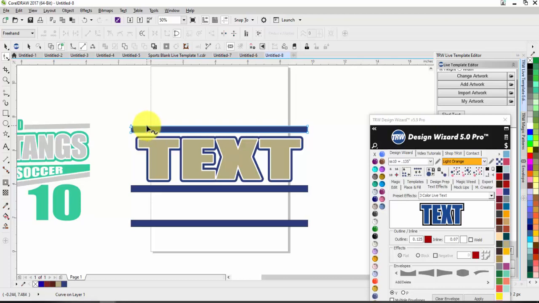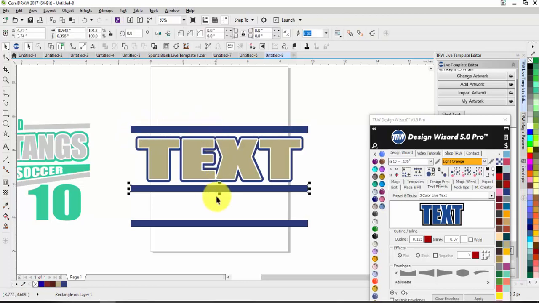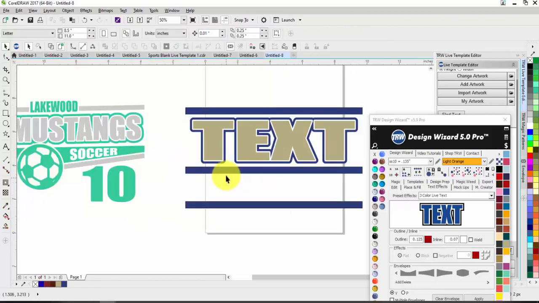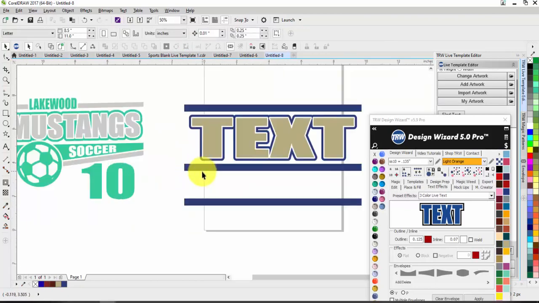Alright, so you won't actually be able to adjust. The only thing you'll be able to do pretty much with your rectangle at this point is adjust the height or the width of it, or skew it. But what I want to do is convert it to curves, and create this look you see here.